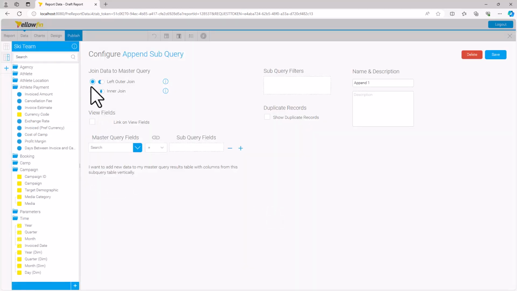We have two options. We can either do a left outer join or an inner join. I'm going to choose left outer join right now. Use the left outer join and add the fields that you want to link with the main report. I'm going to choose campaign, and let's add campaign from the subquery list to the layout, which is campaign again.